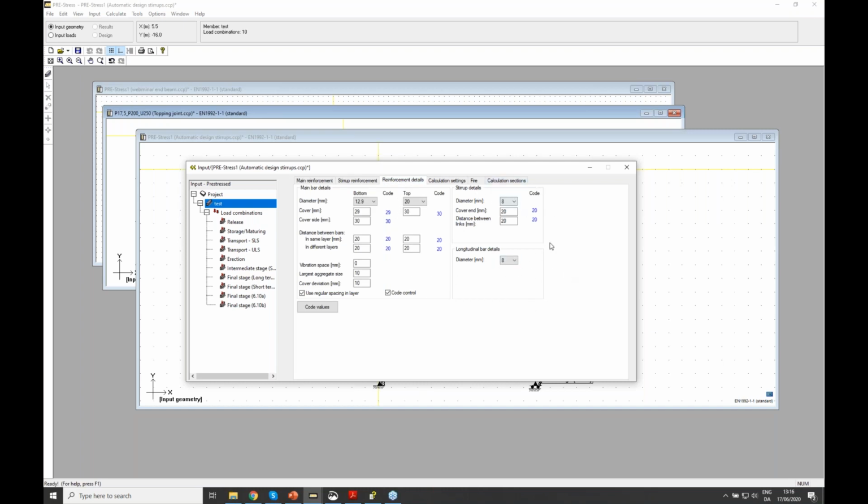May I also point out that you can set up your reinforcement details here in the reinforcement details tab, diameters that you want to use, the covers for your stirrups, and longitudinal bars, of course.